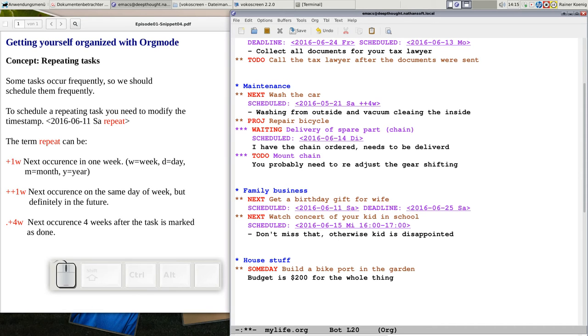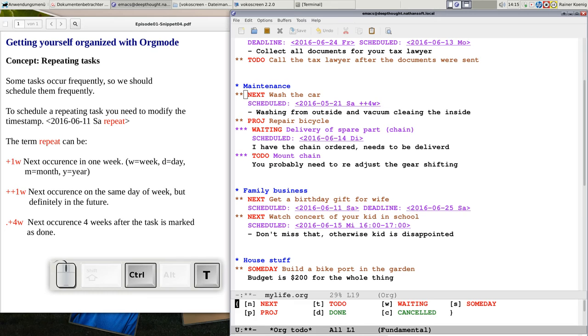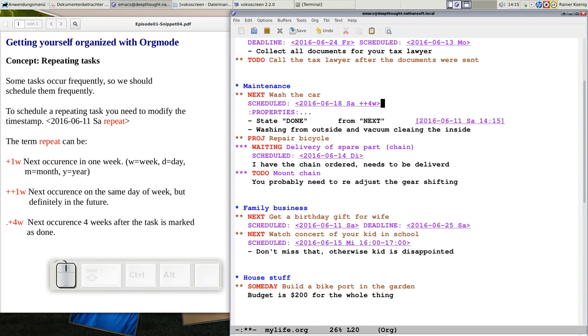Now, this was scheduled for end of May. And what happens if I say, now I did it today, then you see what will happen. It's done. I washed it today and it gets scheduled on the 18th of June, that is next Saturday. But I wanted to wash it every 4 weeks. So this is not what I want to achieve at the moment.